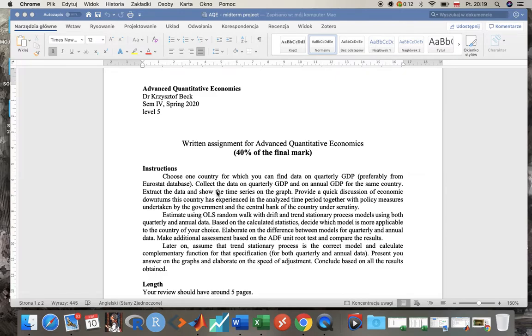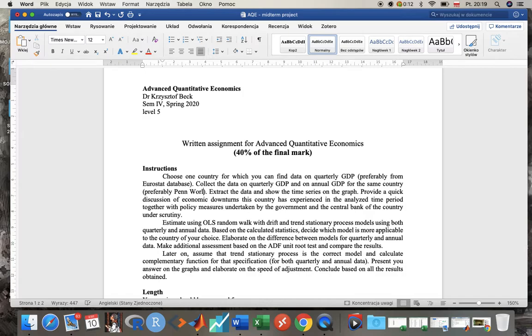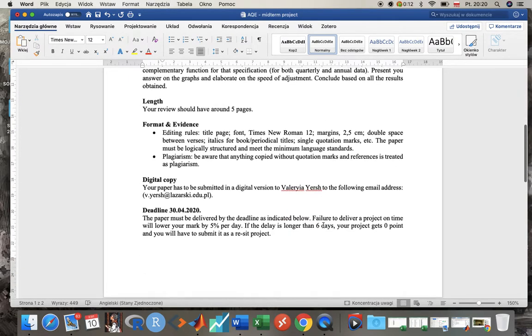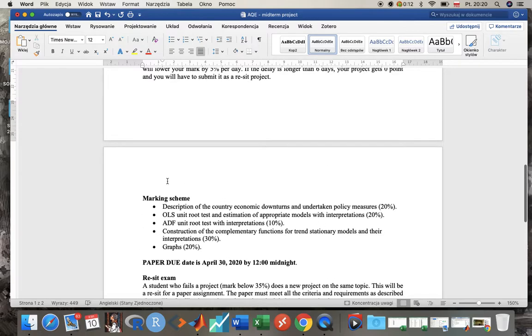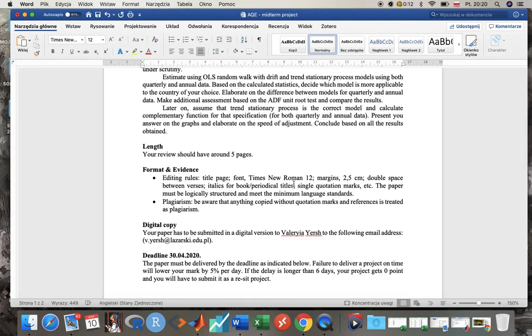Okay, remember, maybe I should add it here, that you collect the data quarterly and annual for the same country. Annual data can come preferably from the Penn World Table. Okay, and I think this is it. If you have any questions, you can ask both me and Valeria. But I don't think you will have any problems doing it. Try not to make it too long.